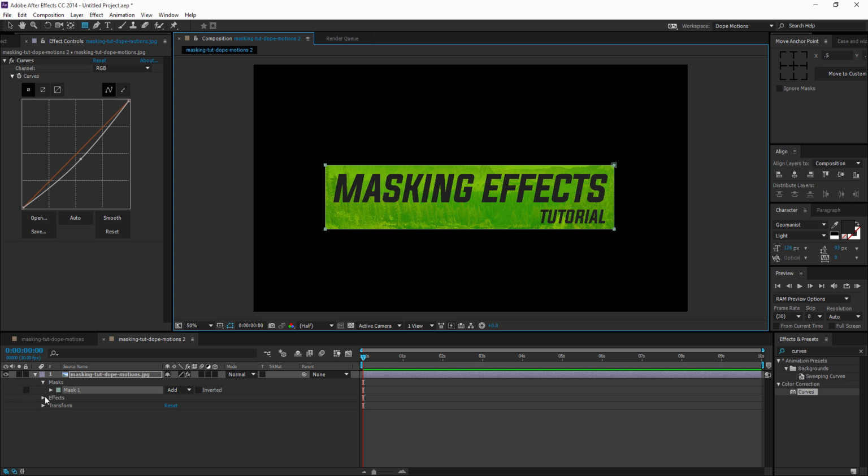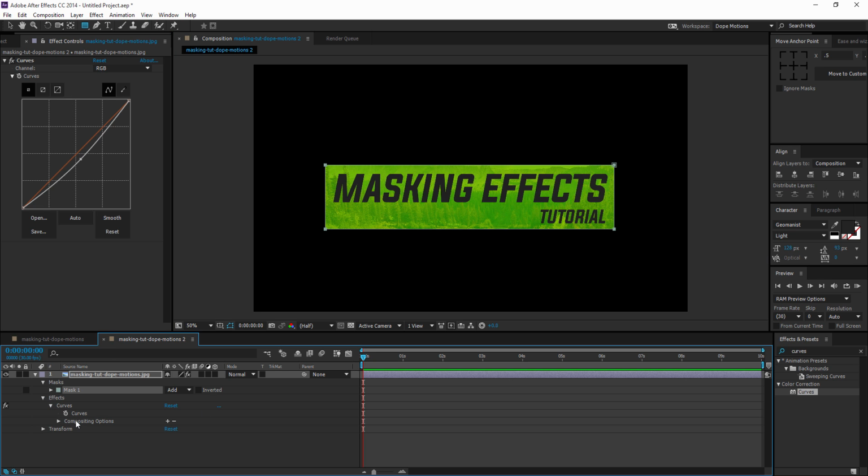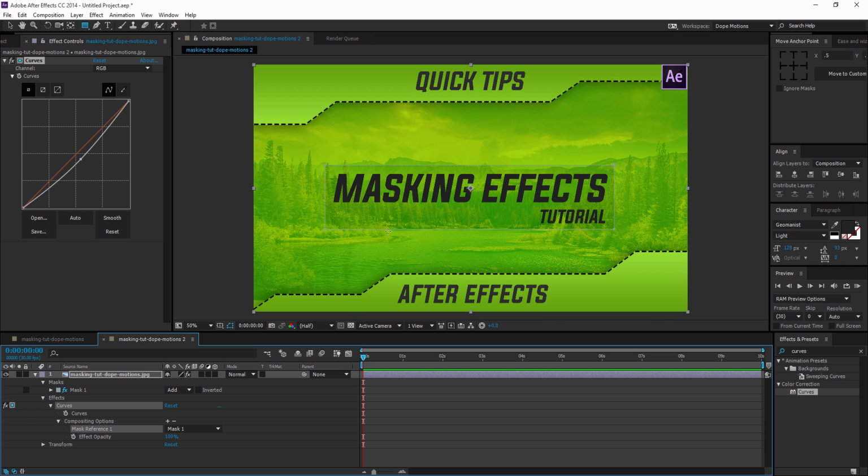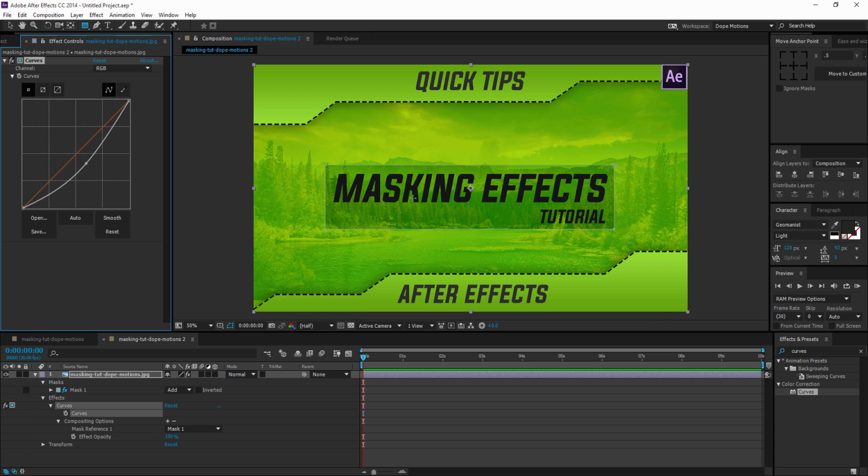Then if I go to my effects panel and the curves panel, there we have an option called compositing options. If I click on this plus button or the add button, bam, there we go. We have the effect right under the mask. Now you can identify this when you get this kind of an icon beside your effect.